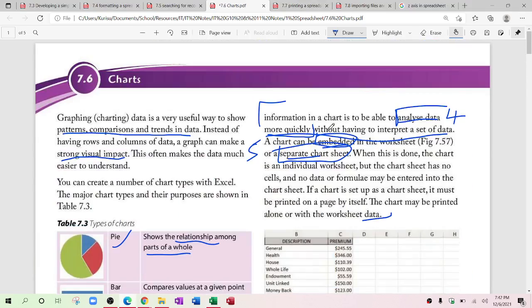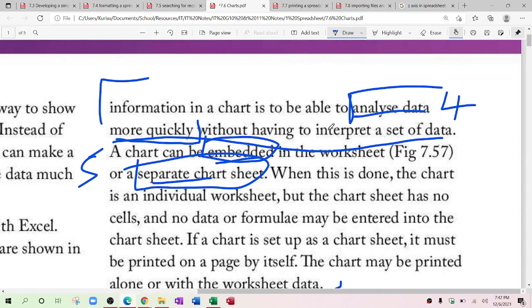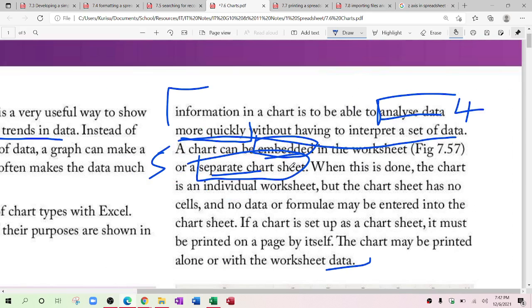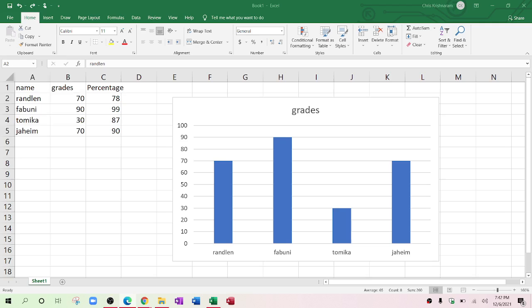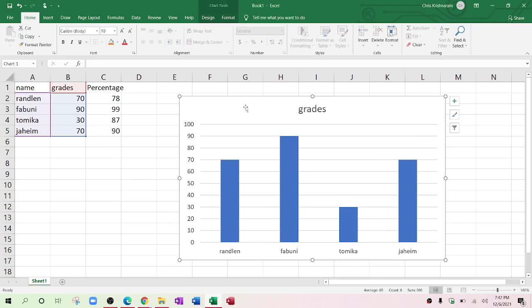In addition to that, we were saying that a chart can be embedded or separate. So that's another point there. That's a 5th point. Your chart can be either embedded or separate. What do we mean by that? Well, embedded basically means what you're seeing right now. It is placed on top of the worksheet.